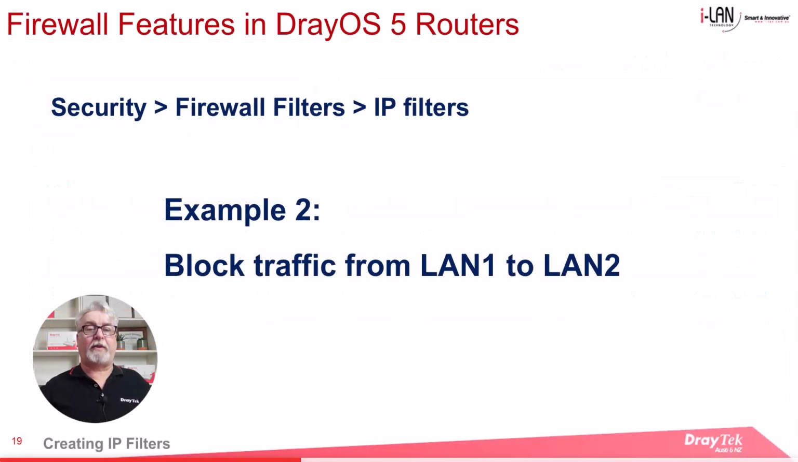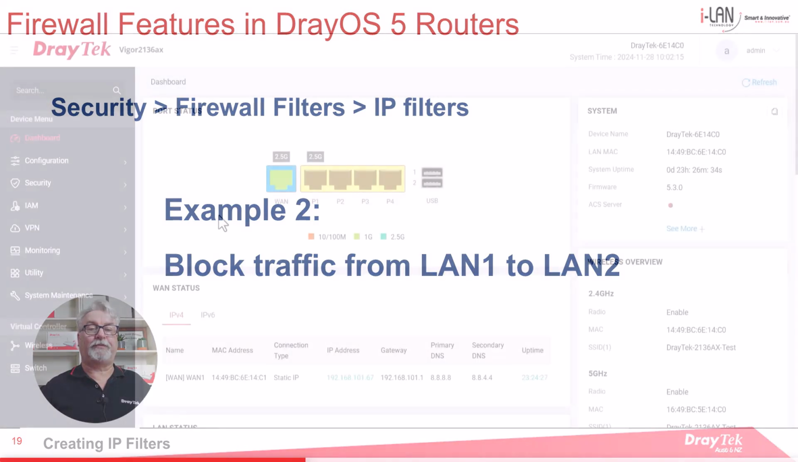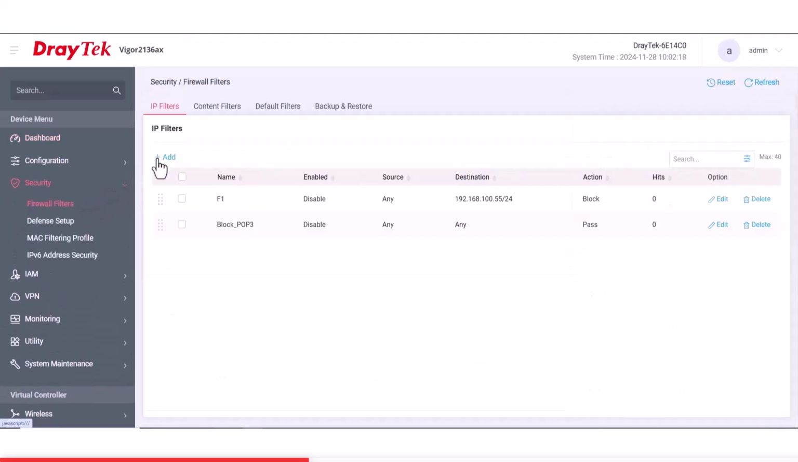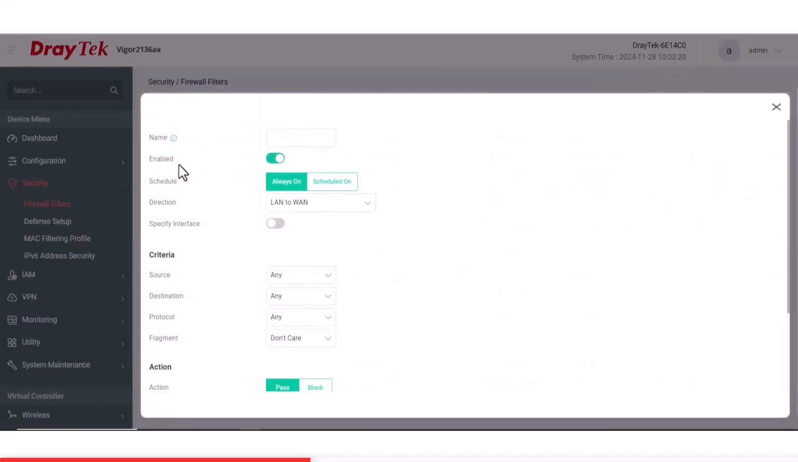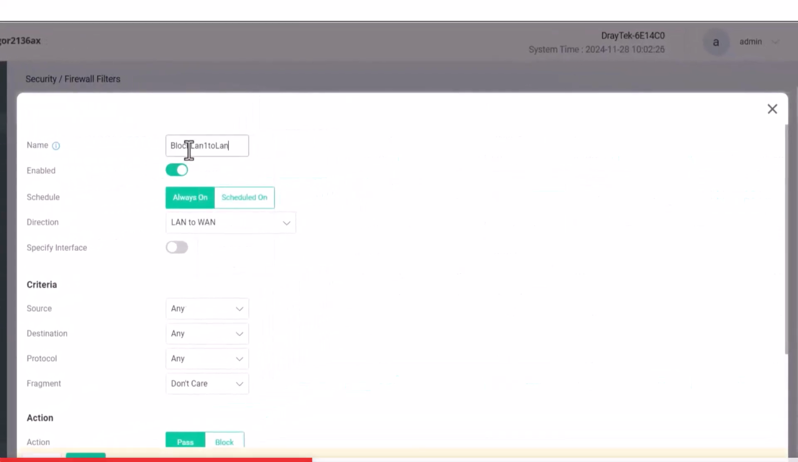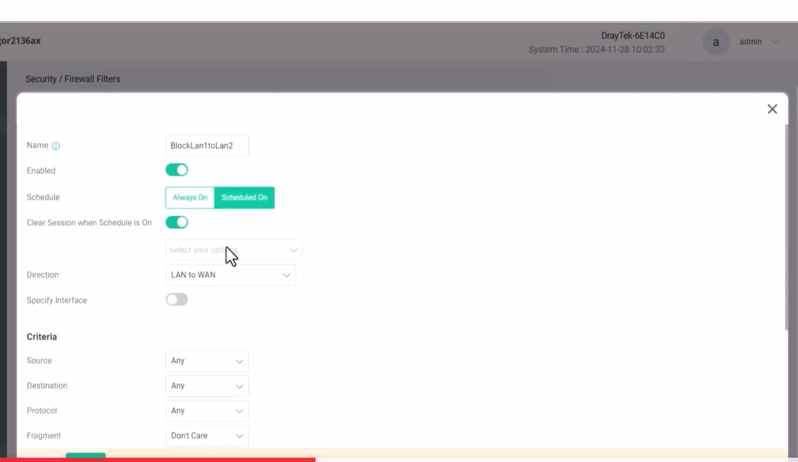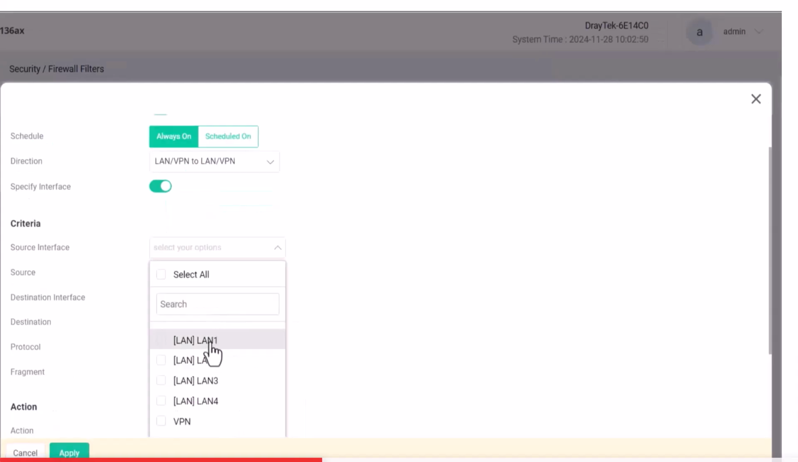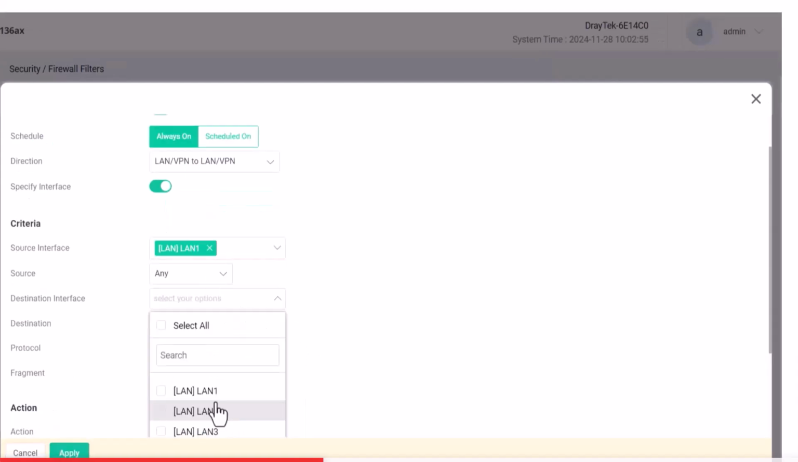Okay, let's have a look at another configuration example where we configure the Vigor 2136 firewall to block traffic from LAN 1 to LAN 2, but allow traffic in the reverse direction. So go to Security, Firewall Filters, IP Filters again, and click +add. Give it a name. Make sure it's enabled. Set a schedule if you want one, but once again we'll leave it as always on for this rule. Direction this time is LAN to LAN. Enable specify interface to define the LANs to be involved. In this example, we'll use LAN 1 as the source interface and LAN 2 as the destination interface.